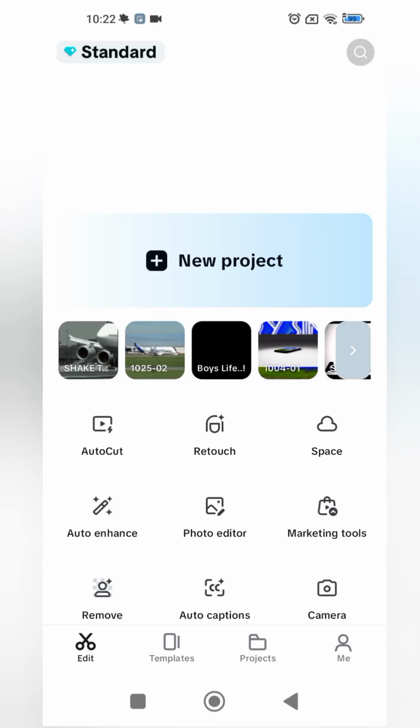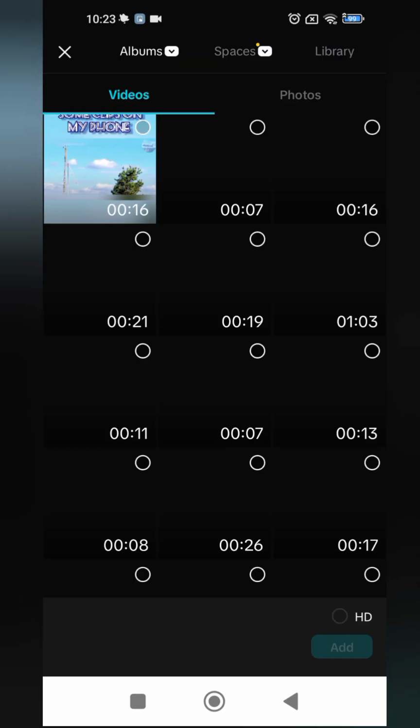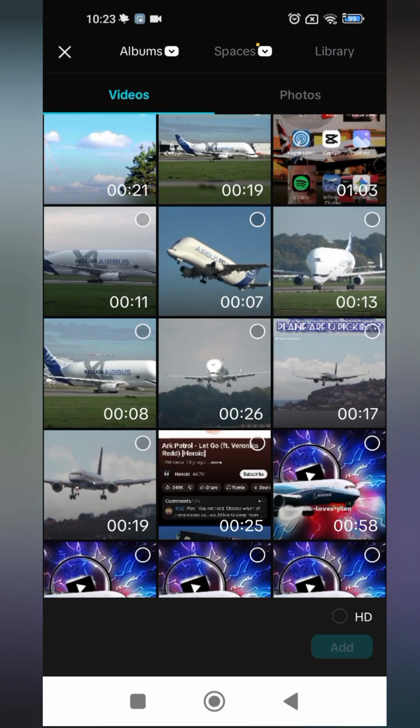So Center of the Excellence asked, how do you get the plane to come down and turn into a picture? Which is a really good question. So I'll be explaining that in this video. So firstly, you open up CapCut, go into your video that you want, you go onto them here. So I'll be doing that here.